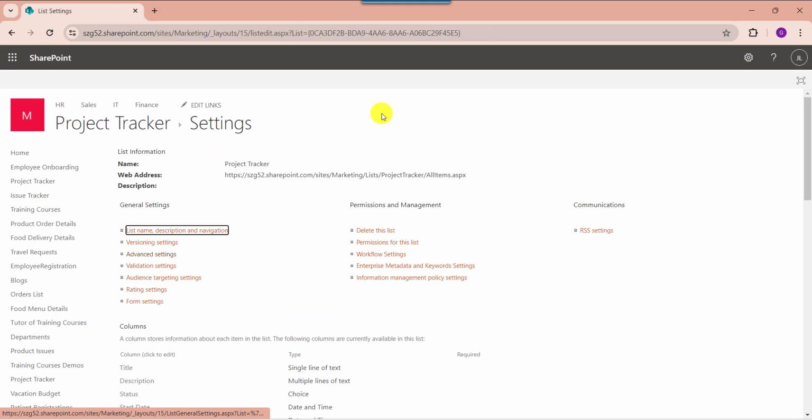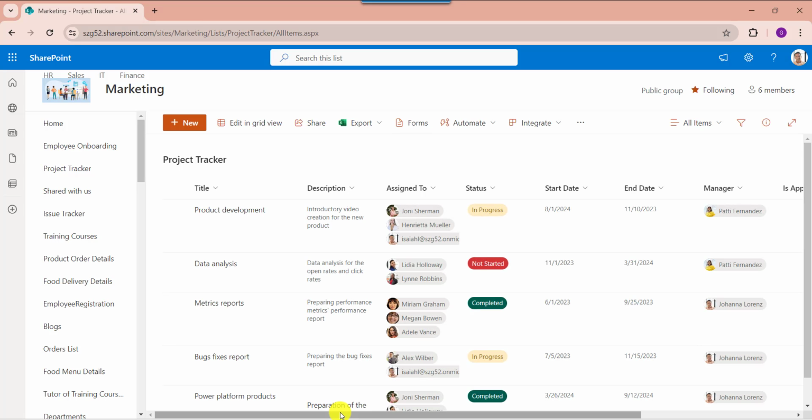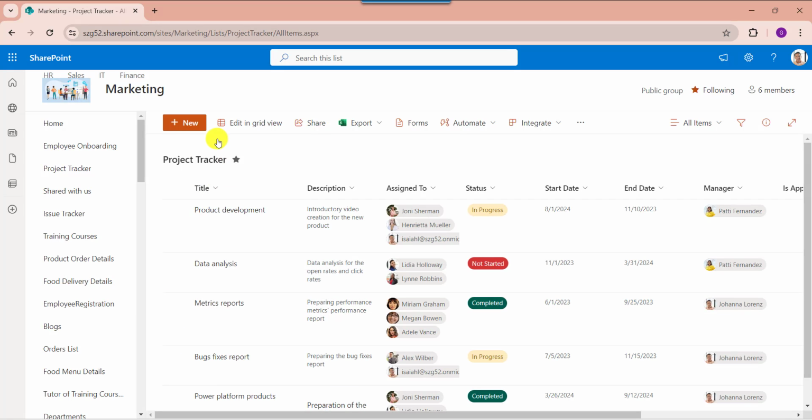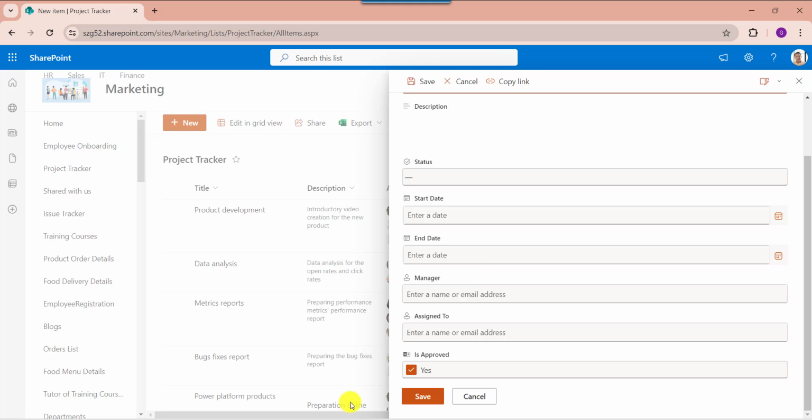Now go back to the SharePoint Online list and check whether the attachments field is available or not. Here you can see the attachment field is disabled or removed. Now click on the new button to add a new item. Here you can see the attachments field is removed or disabled.